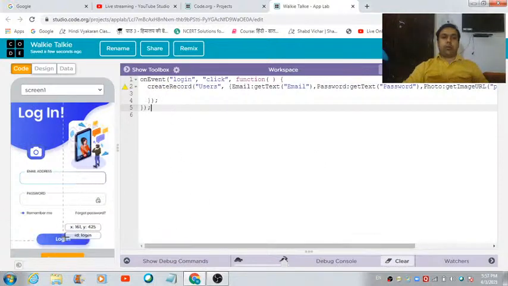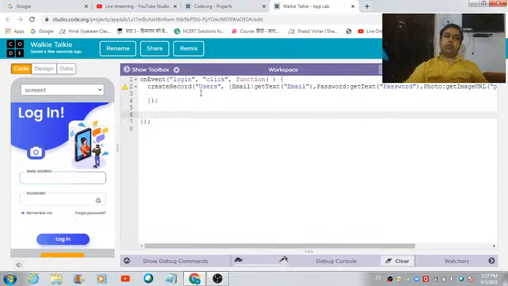So now when the user hits this login button, a table with the name users is going to get created, in which we'll get to see these three columns: email, password, and photo.